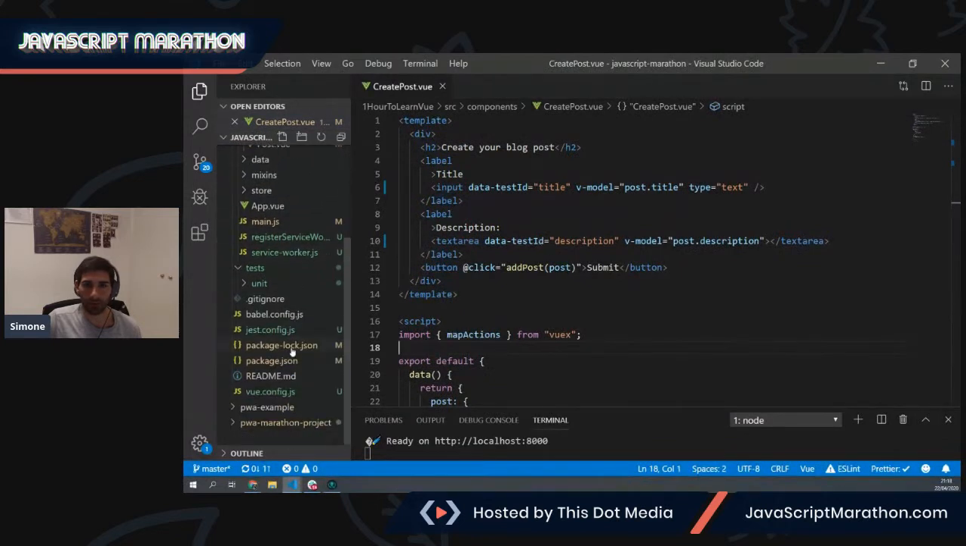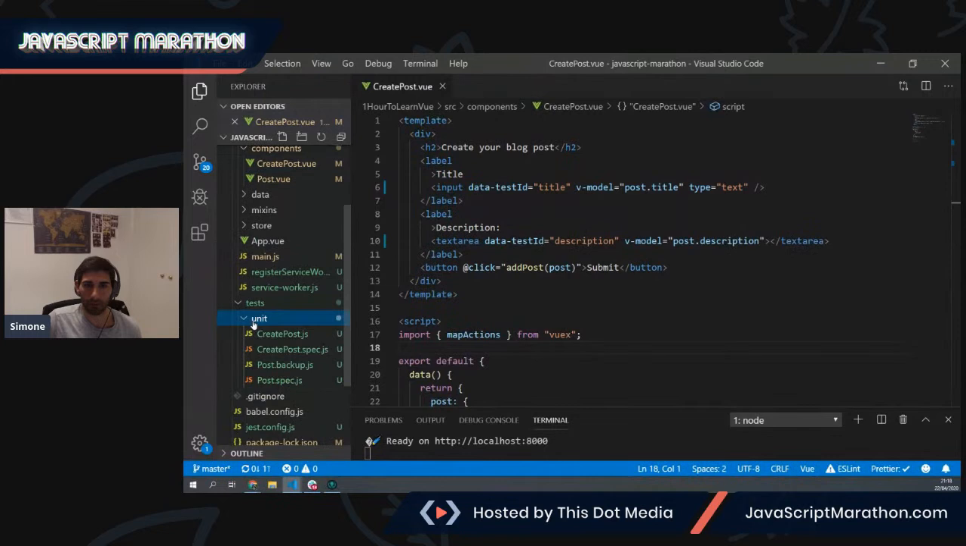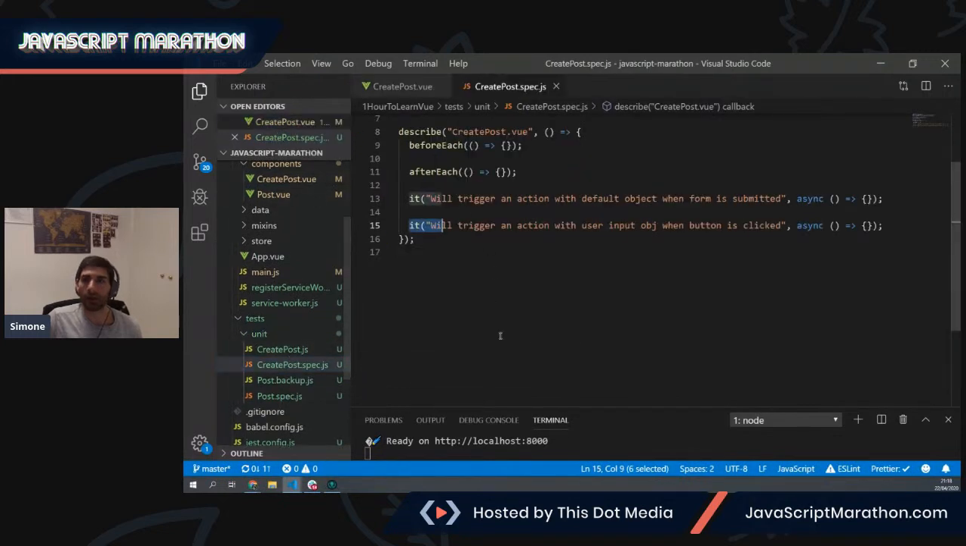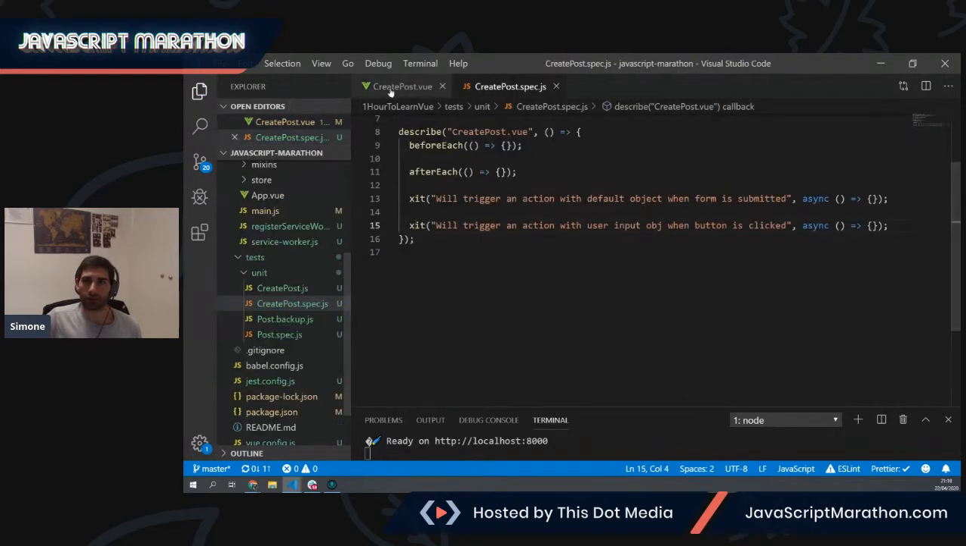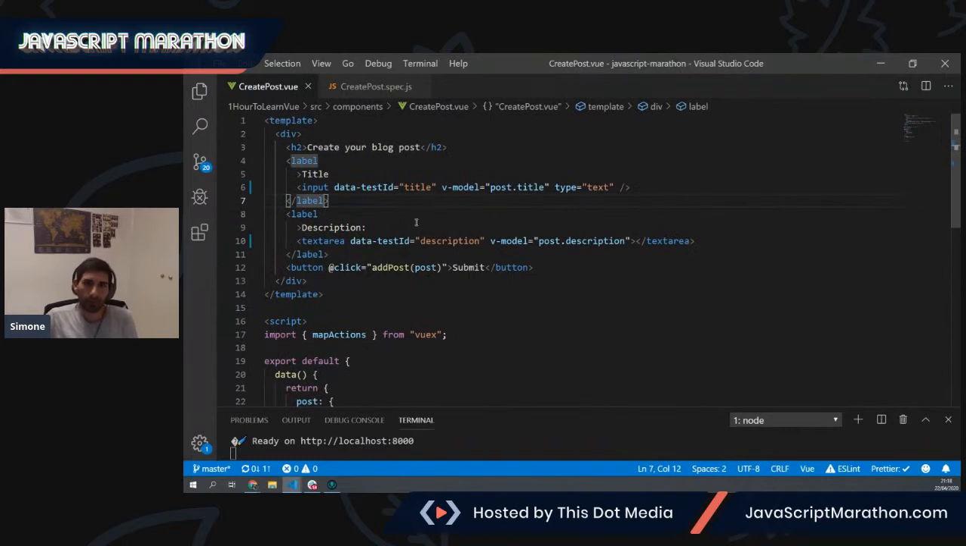I'm going to open up the create post spec file. And then I'm going to put an X on both so we can start from scratch. And then we're going to analyze the create post. The create post was a very simple component where we had a title, we had an input, a text field, that input that had a view model.